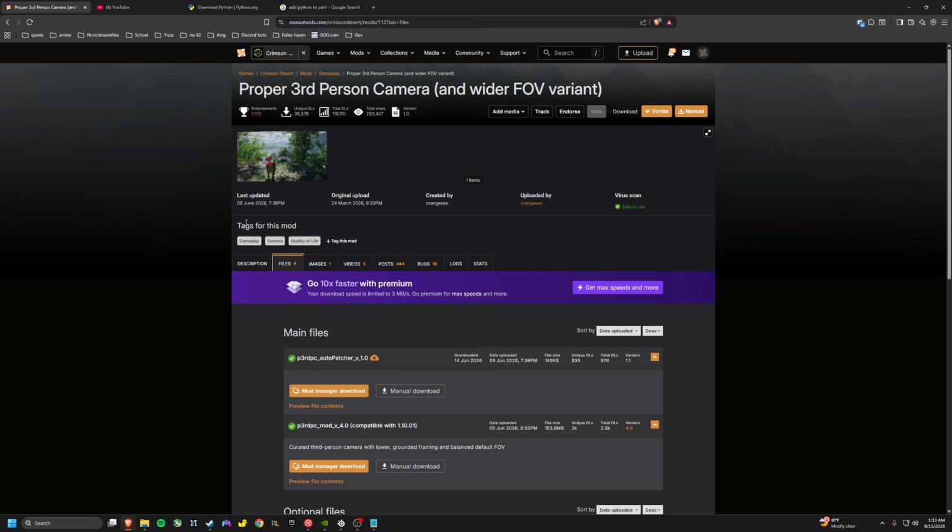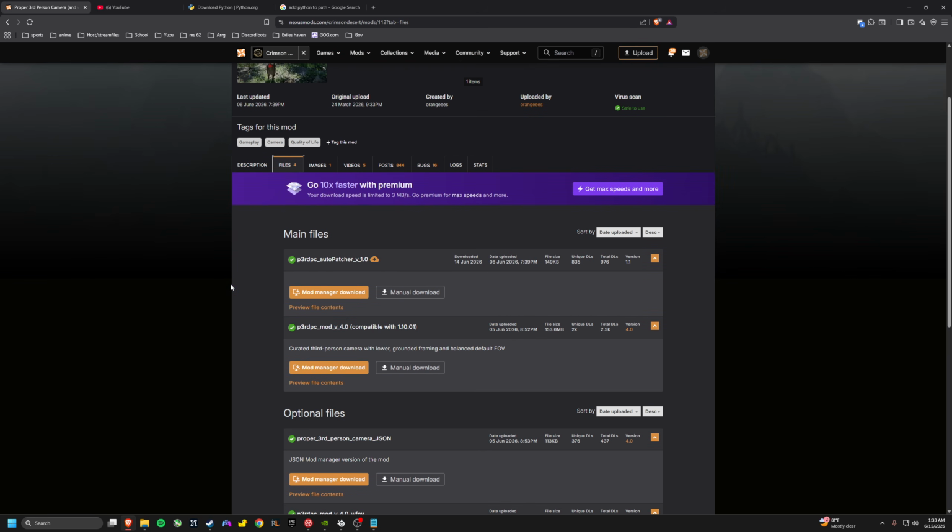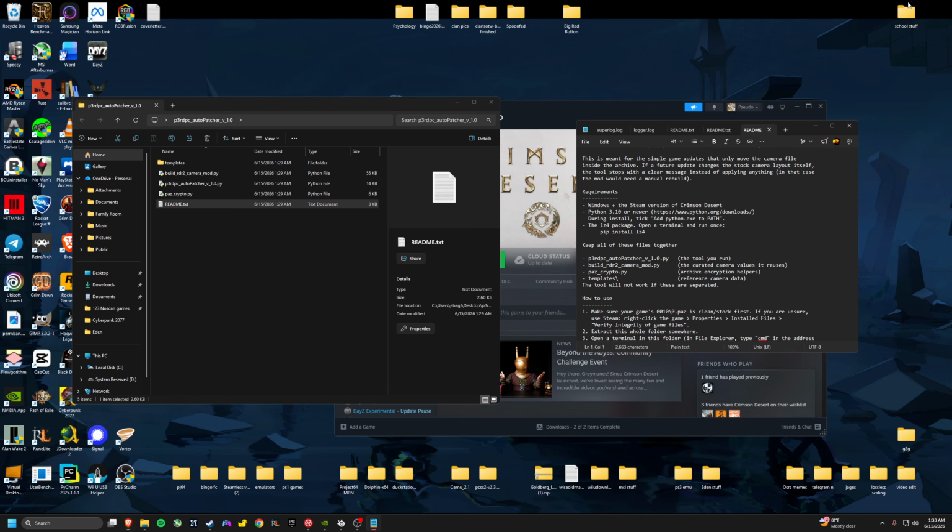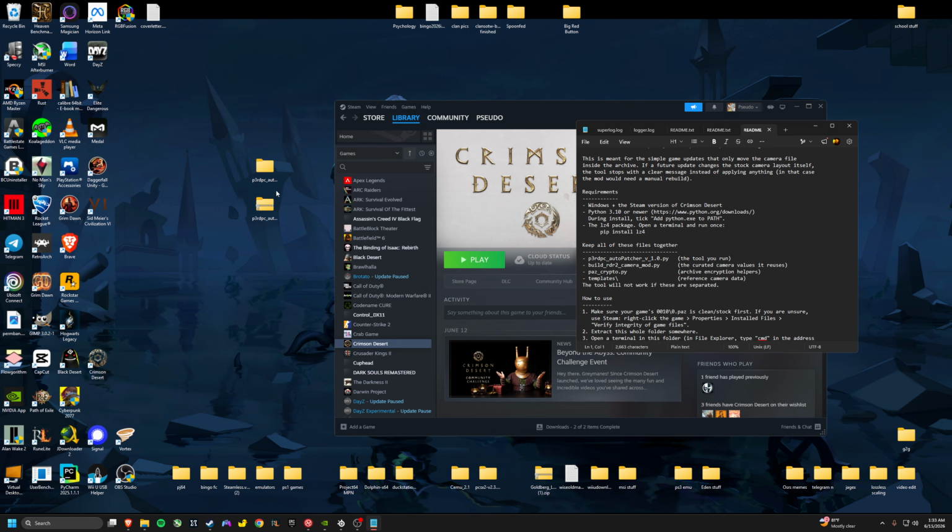I'm not going to do a bunch of edits and cuts, so just follow along with me and we'll get you through it. First off, you're going to download the actual auto patcher. That'll be this first file here. Once you have that downloaded, go ahead and extract it anywhere on your PC.